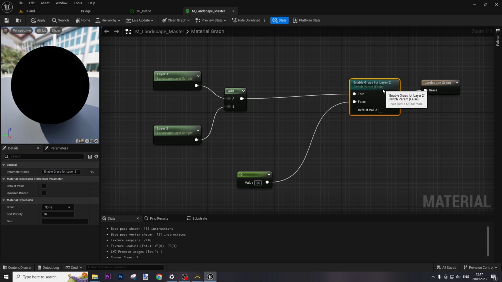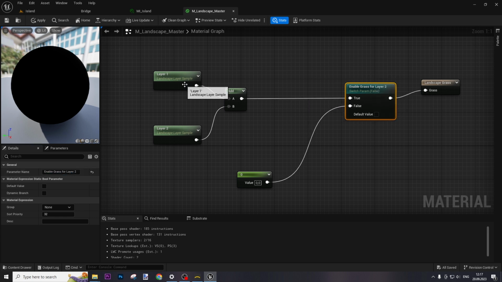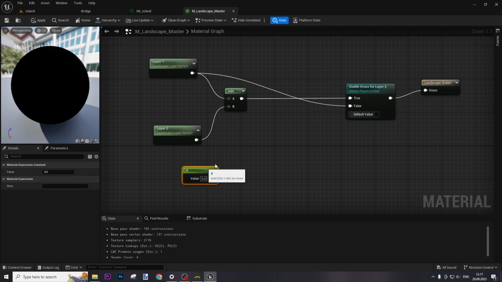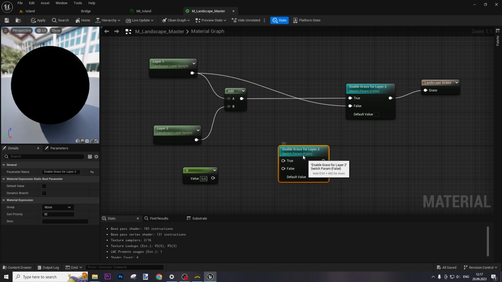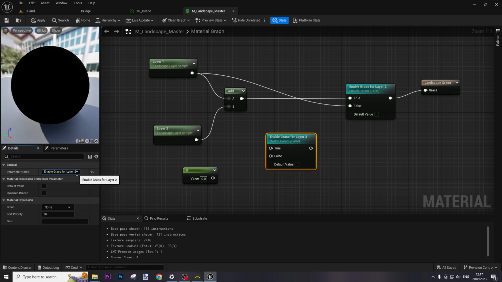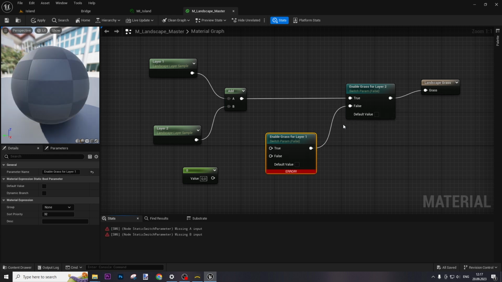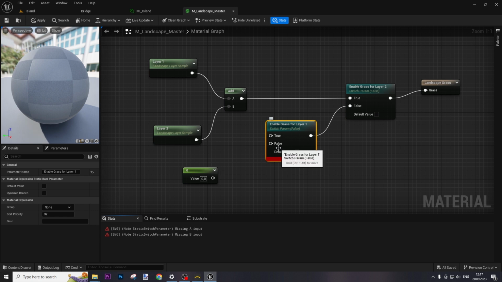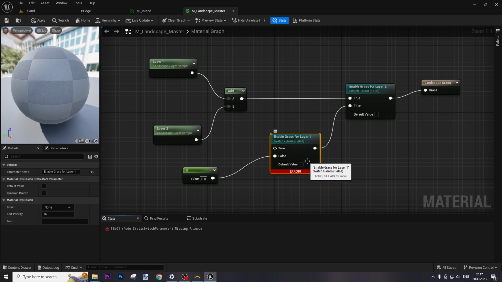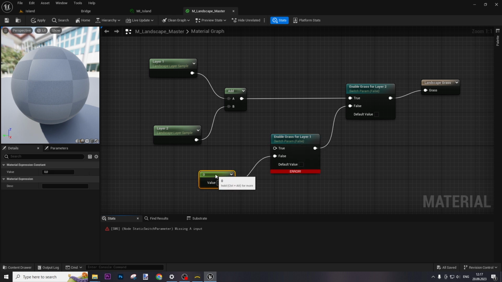This is the way. Here for false I'm going to connect this one here. Okay, and I need to duplicate this one, rename this one to layer 1, connect this to false, and enable grass for layer 1. If false, so we don't have any grass, then we just have this constant 0, and true for layer 1.